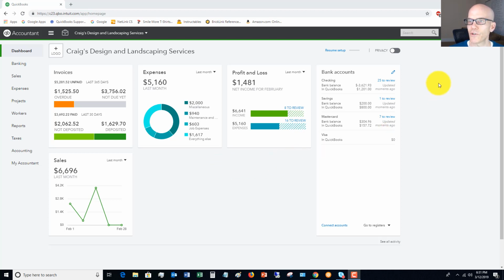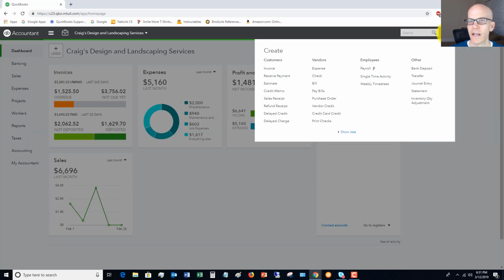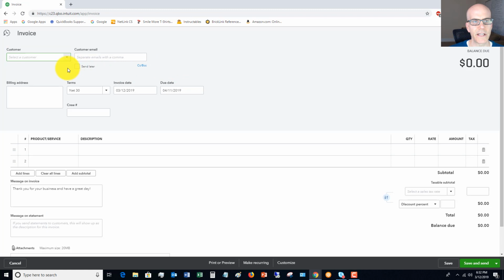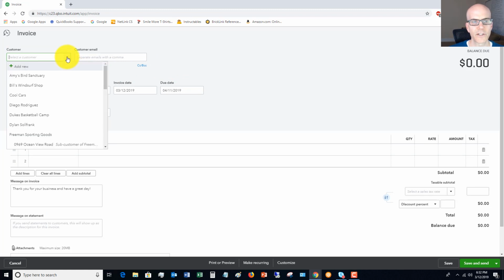The first thing that you're going to do is go up to your Quick Create menu up here, the plus sign, and you're going to see this invoice option. All right, so as we wait on this to pull up, we'll see here that the first thing we have to do is choose our customer. So let's say we did some work for Bill's Windsurf shop.